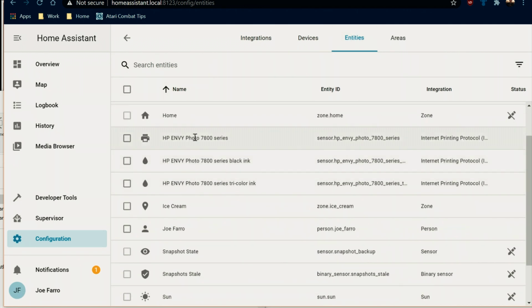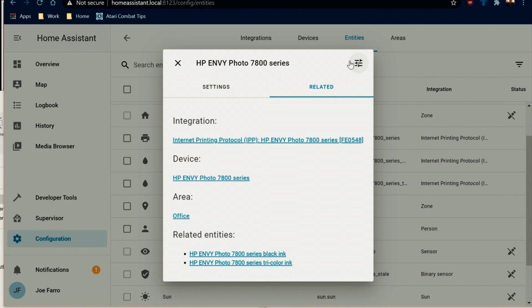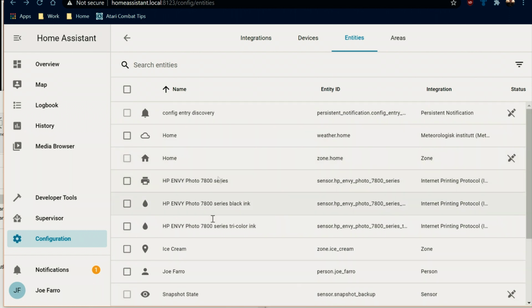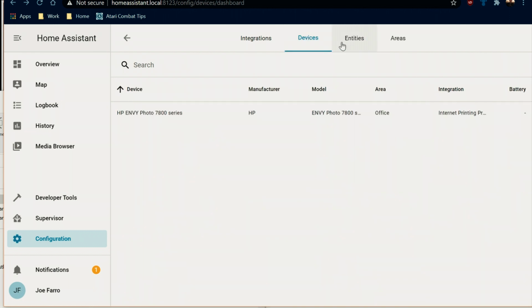And then if I look at these right here, there you go. There's the HP NV87 or 7800. This is the one that says if it's printing or not. This is the one for the ink color for black and color here. So this is what I was talking about, where you have a bunch of entities show up for your devices.